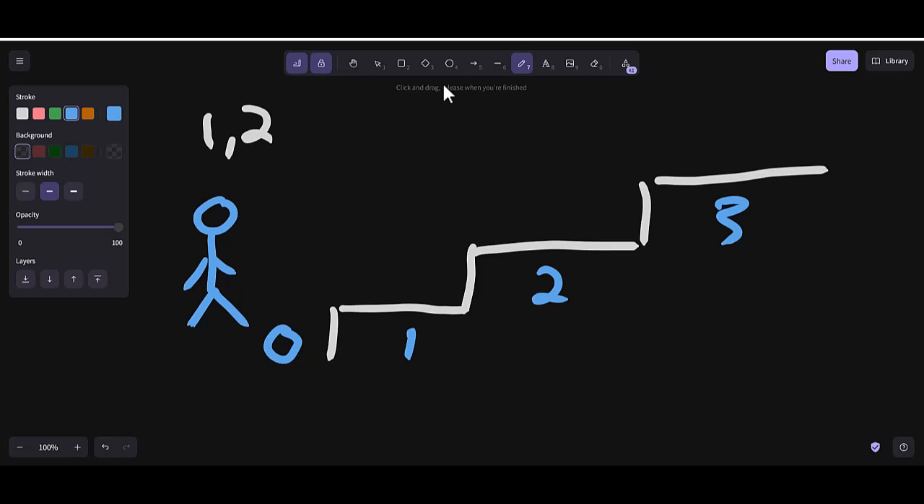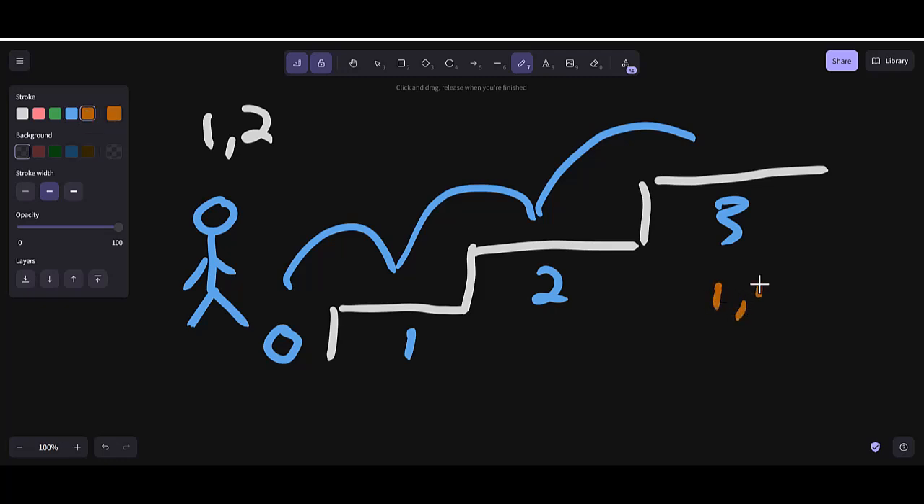So let's think about it this way. Let's say that the bottom is 0. I'm at 0. I could take one step at a time. I could take one step, and then take another step, and then take another step. All right, so that's one way I could get to the top of the stairs: one step at a time until I reach the top.